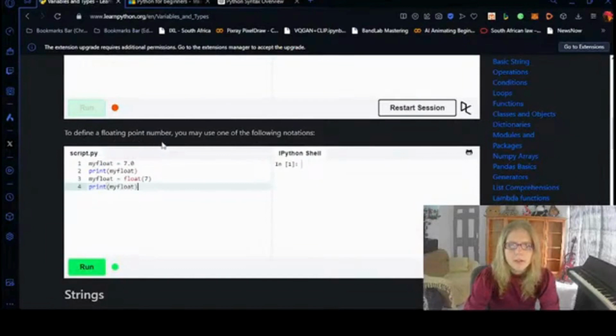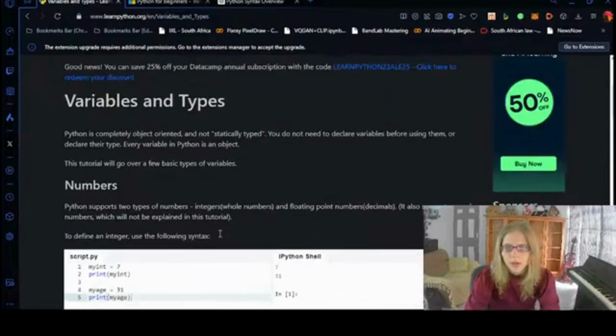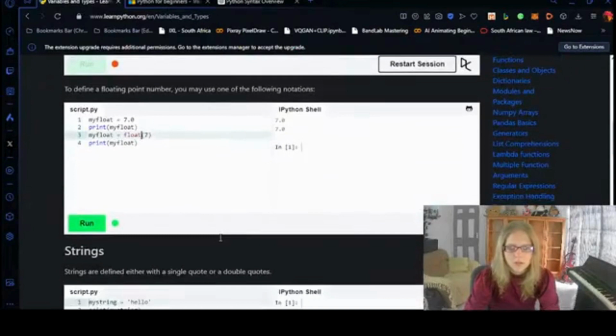To define a floating point number, you may use one of the following notations. my float equals 7.0, print my float, or float bracket 7. Let's see what it gives us. So it seems like float is a type of, I don't know if function's the right word. That is so random. Why would you use float?